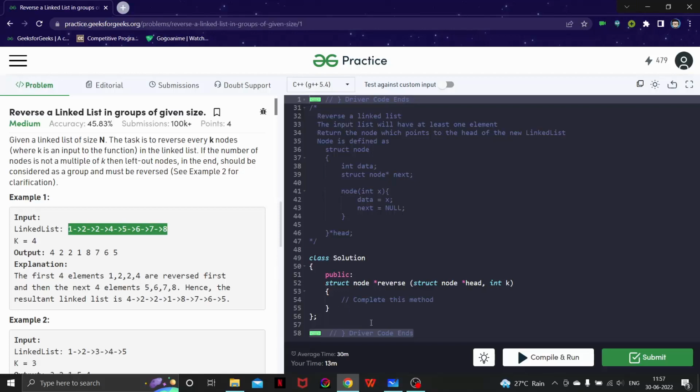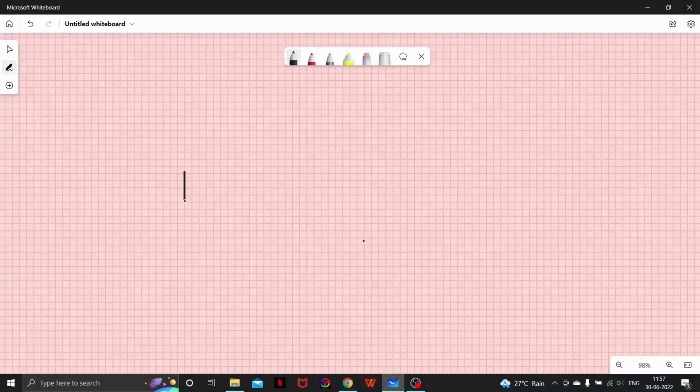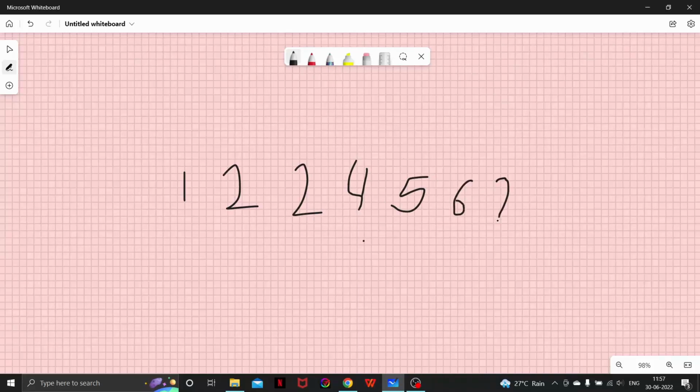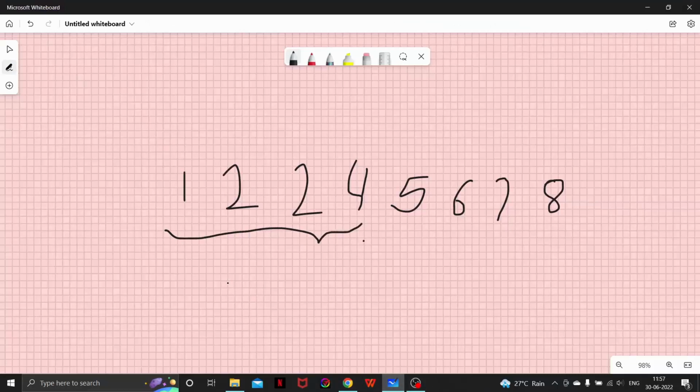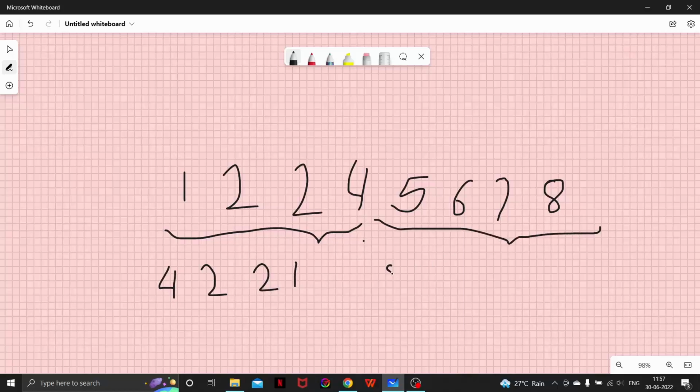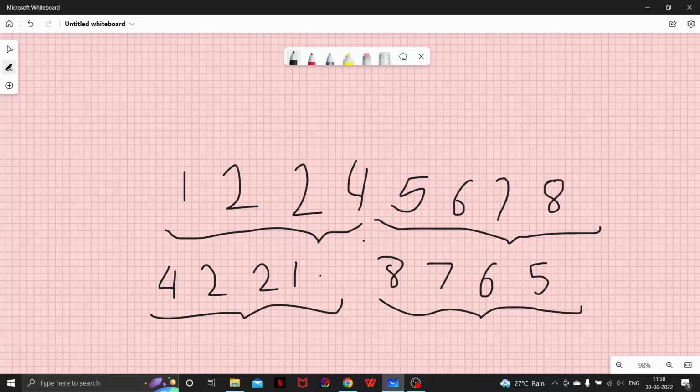This is 1, 2, 3, 4, 5, 6, 7, 8. Okay, let's try and write this. Now we have to reverse in groups, and the group size is given as 4. That means the first 4 elements would be reversed, so it would be 4, 3, 2, 1, then another 4 elements would be reversed, that is 8, 7, 6, 5. This will be the first 4 elements, the second 4 elements, and these are reversed. So this is basically what we have to do in the question.